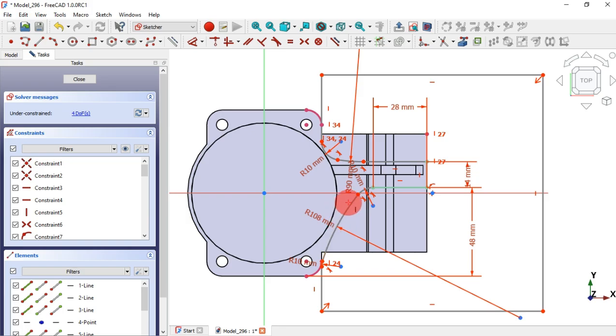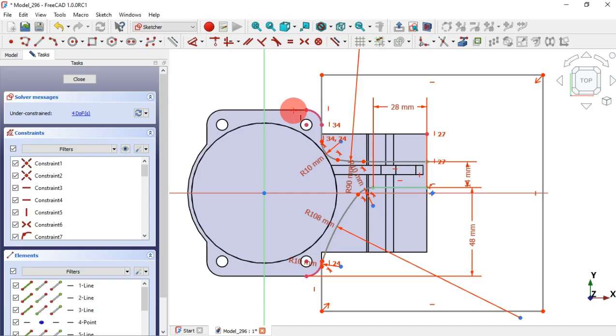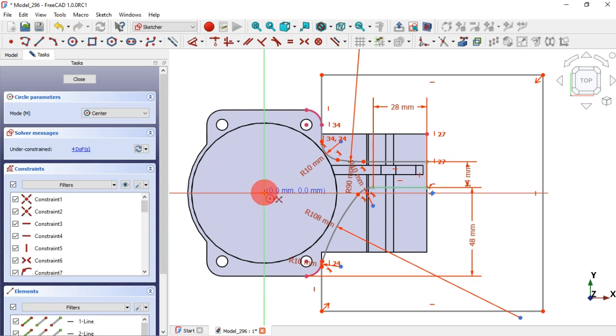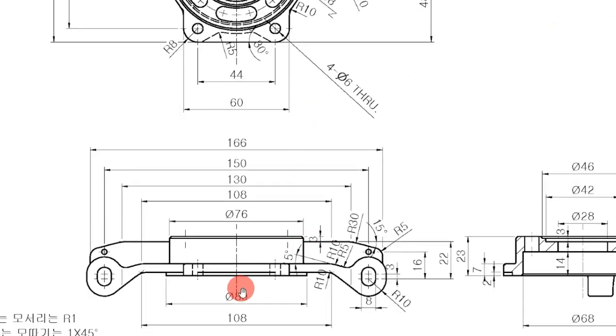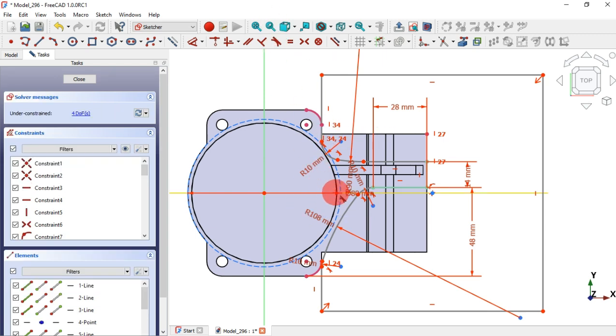Also, we need to constrain this arc here. As we can see here in this drawing page, this circle is touching this arc here. So what you'll do is create a construction circle. So just click on this icon and use construction circle, and then create this circle, set 8 millimeters diameter. Okay, and we have this, and then use tangent constraint and constrain this circle to this arc.